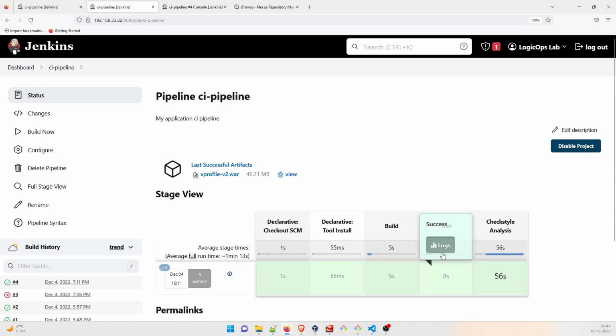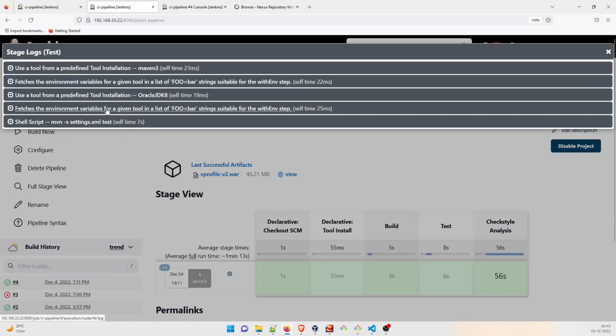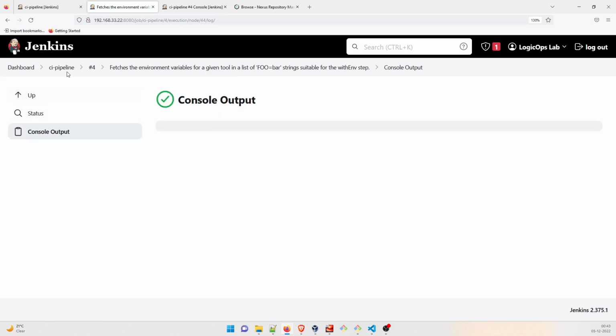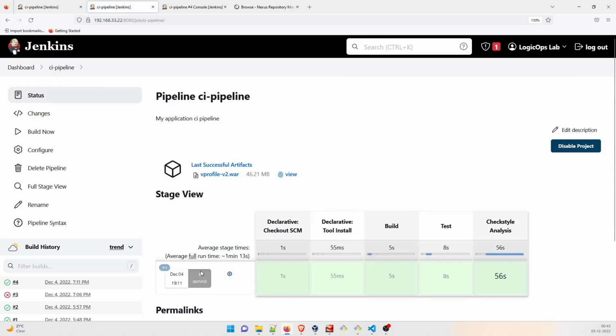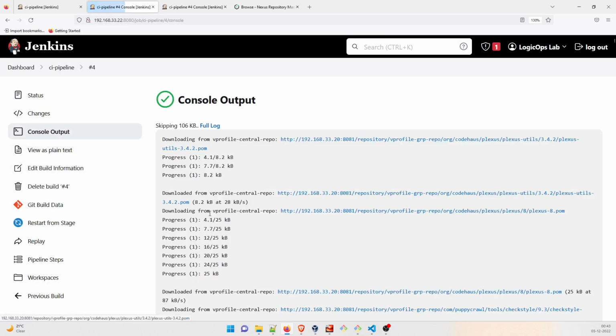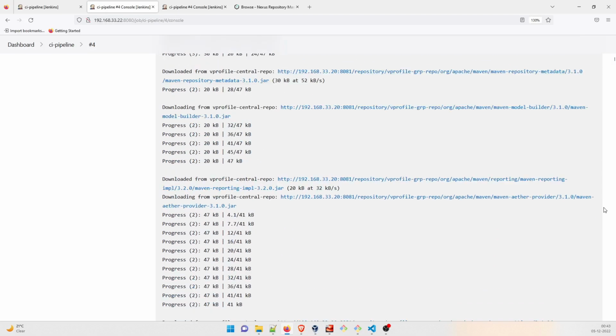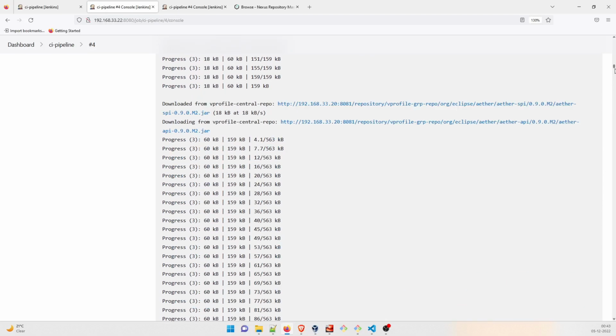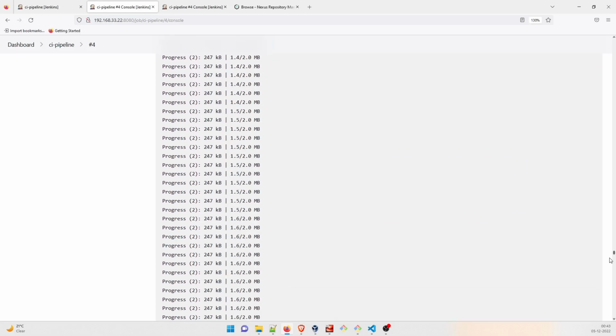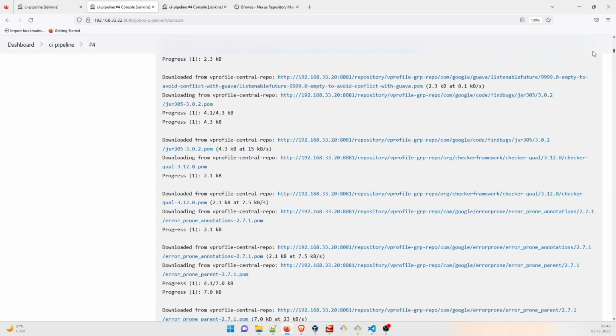Now if you go to the test part, if you go to the logs, you can see that everything has run fine. Let's go to the console output. See, everything is done. It has taken a lot of time. Okay, let's do one thing.